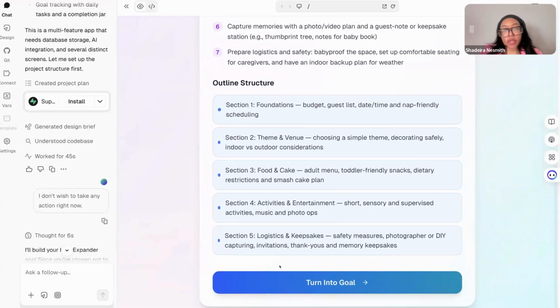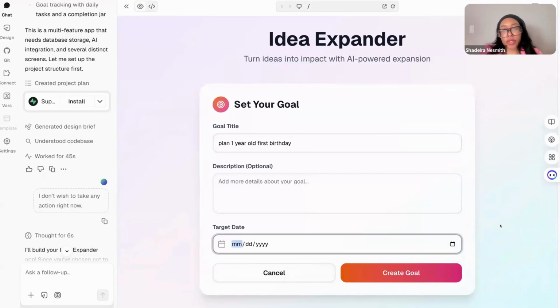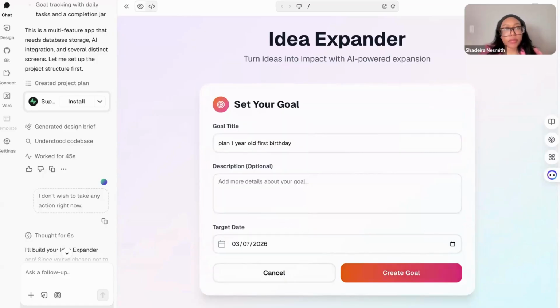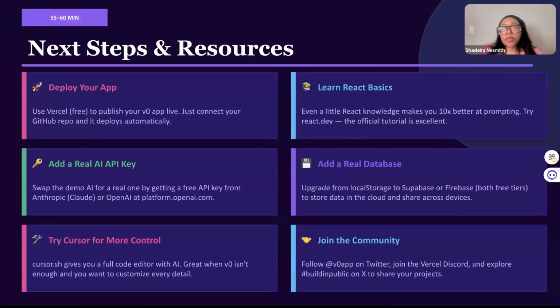Okay. So 1 year old birthday, I'm gonna set a date, create it, and let's see if the sticky notes are yellow. Okay. So again, just thinking about next steps, deploying your app. Again, you could deploy directly from V0. I would say again, learn the basics of whatever code is being used. You don't have to learn it before or after, but I think it's a good task to be like, okay, let me learn for 20 minutes of the day what this code is being used.